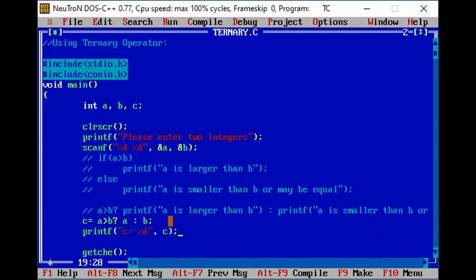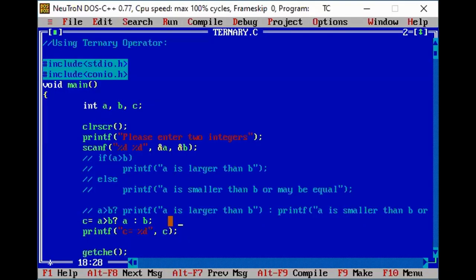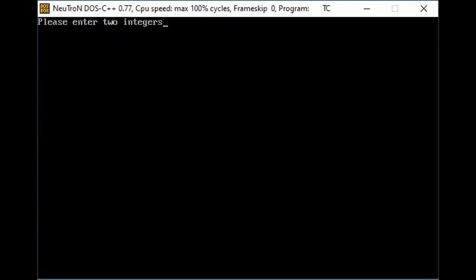So let us run this program. Please enter two integers, let it be 4 and 5, which implies A is less than B. So if it is less than B, according to the program, B should be stored in C, right? And if A is greater than B, A should be stored in C. Let us check that condition also.